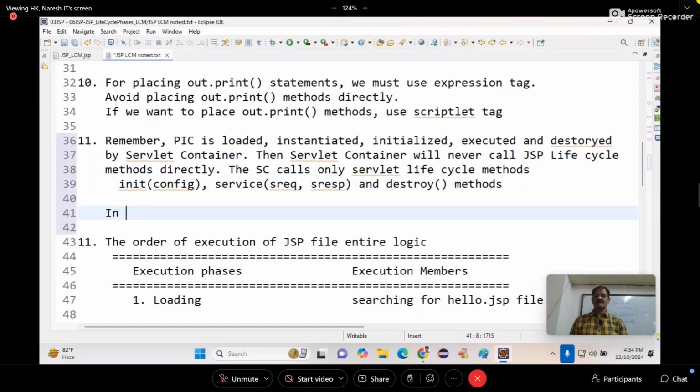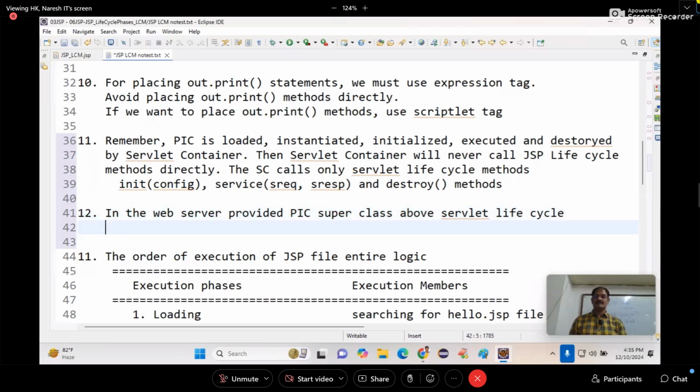In the 12th point, in the web server provided PIC superclass above, the servlet lifecycle three methods are overridden to call what method? JSP lifecycle methods.